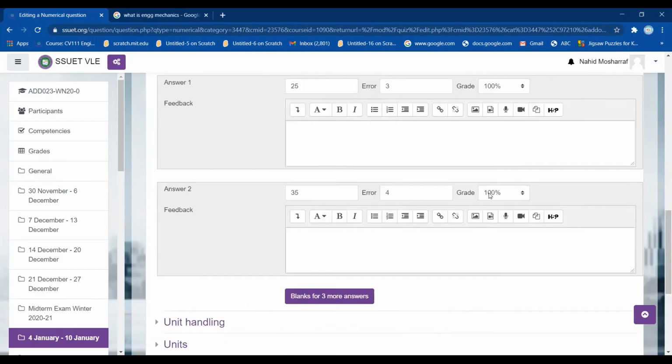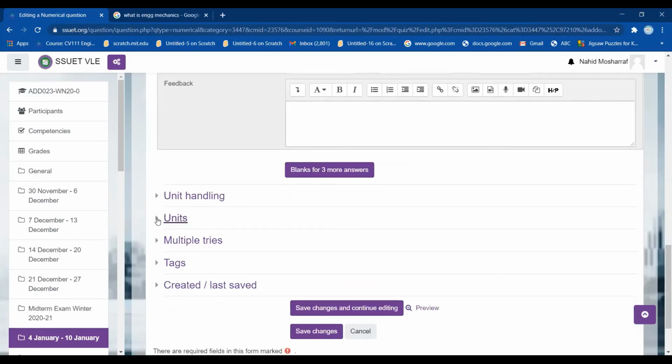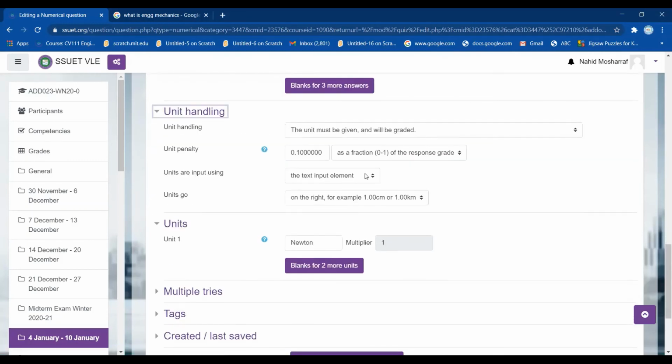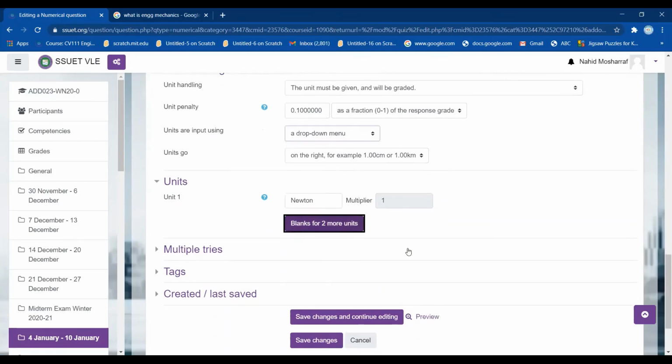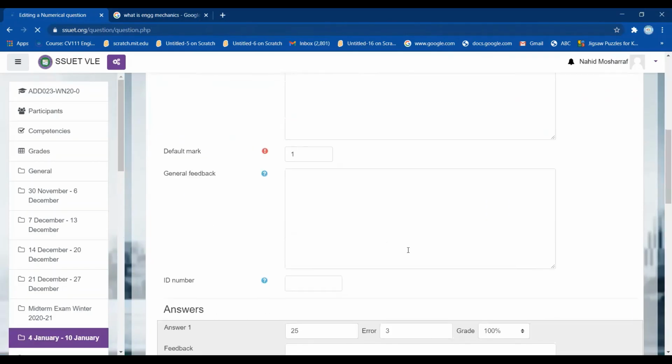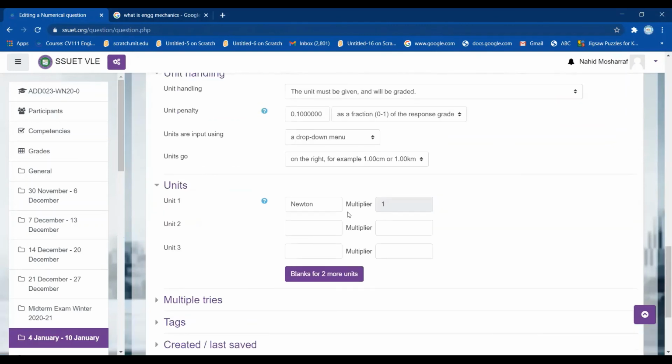For example, if you want to add a drop down menu in the units, how can you do that? First of all, I will tell you here, drop down menu. In the drop down menu, you can add three units. So three units will be like that. You can write here pounds if someone gives the answer in pounds, and if anyone gives the answer in kilogram per meter square. So it's a selection made on the student's choice.